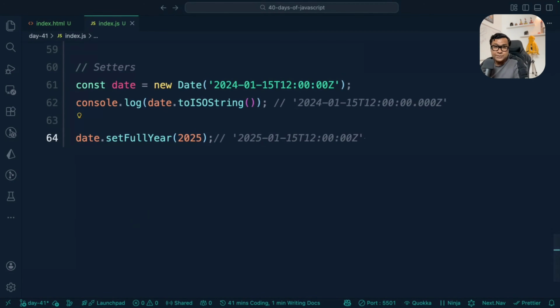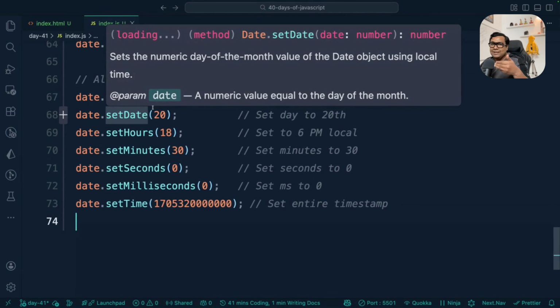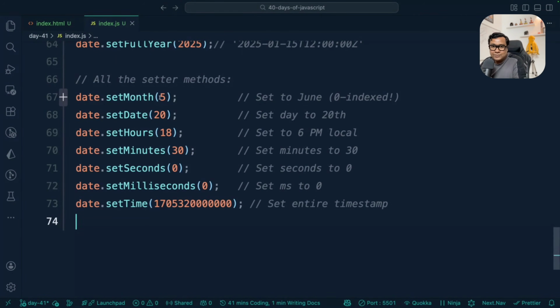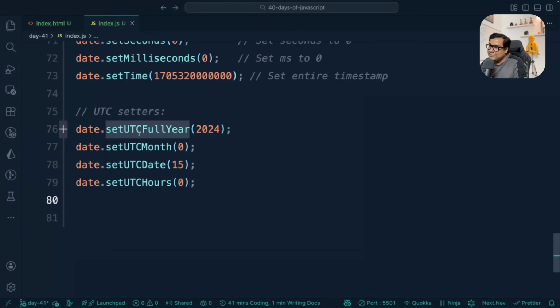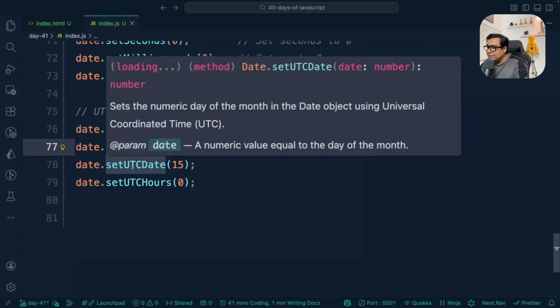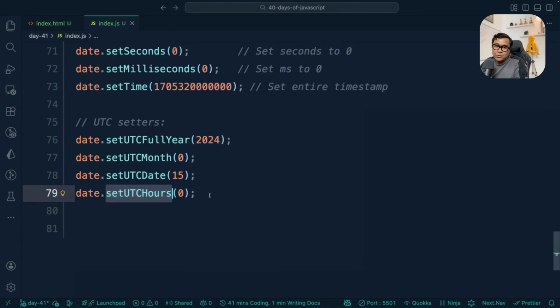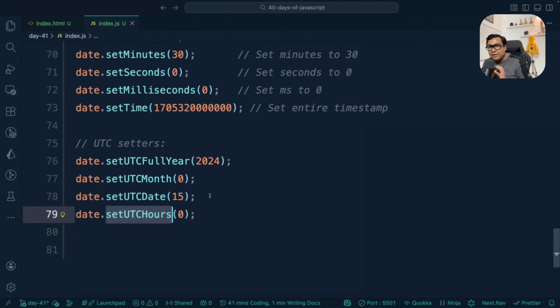Okay, so remember this. Here is the list of setter methods, exactly the opposite of get. Month starts from 0 index, so 0, 1, 2, 3, 4, 5. 5 means June. Date, set the date to 20th. Hours 18 means it is 6 p.m. in the local because there is no UTC over here. So like that, these setter methods will go, and there are equivalent UTC setters. So what are the different UTC setter methods available? You have setUTCFullYear, setUTCMonth, setUTCDate, setUTCHours, right? So these are the things available as setter methods.